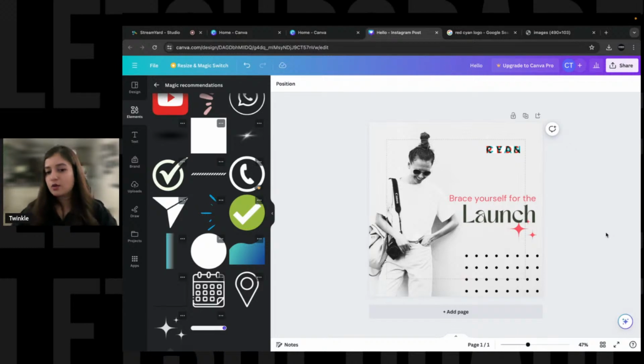So as of now, this design looks very basic, right? It does not really look very eye-catching.